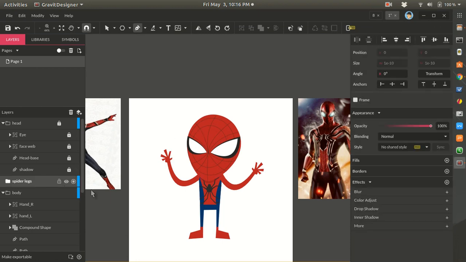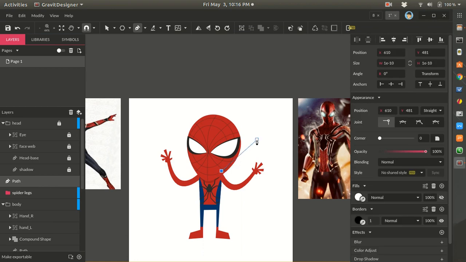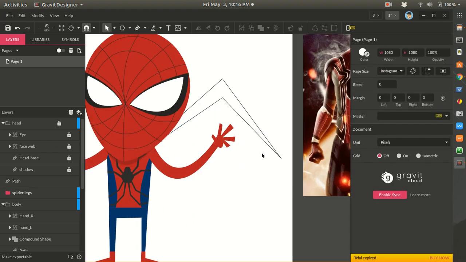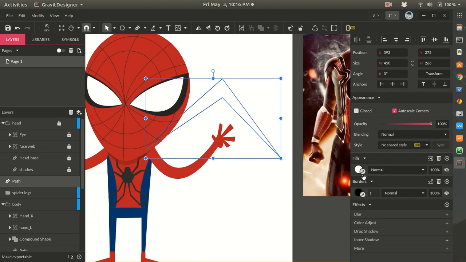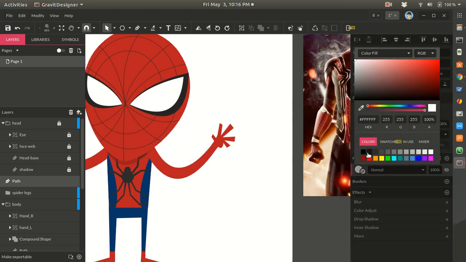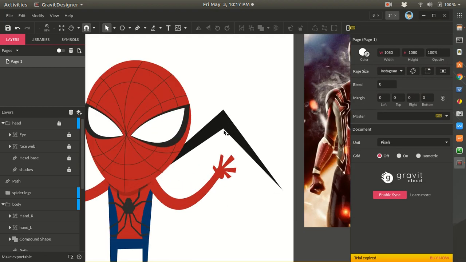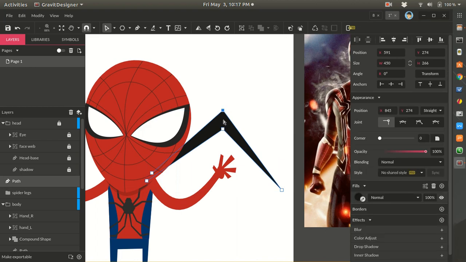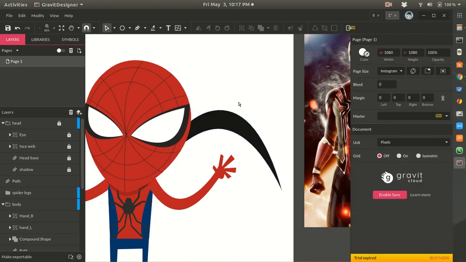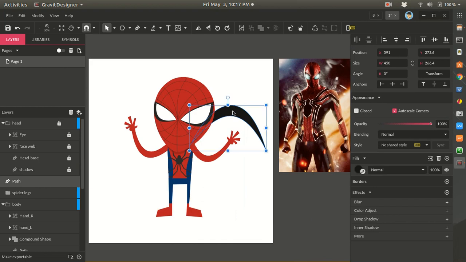Again, pen tool. Border, sorry, fills with black. Oh, you can make it curve. Okay, select this and select the join here to this one. You're going to have that kind of look if you prefer.